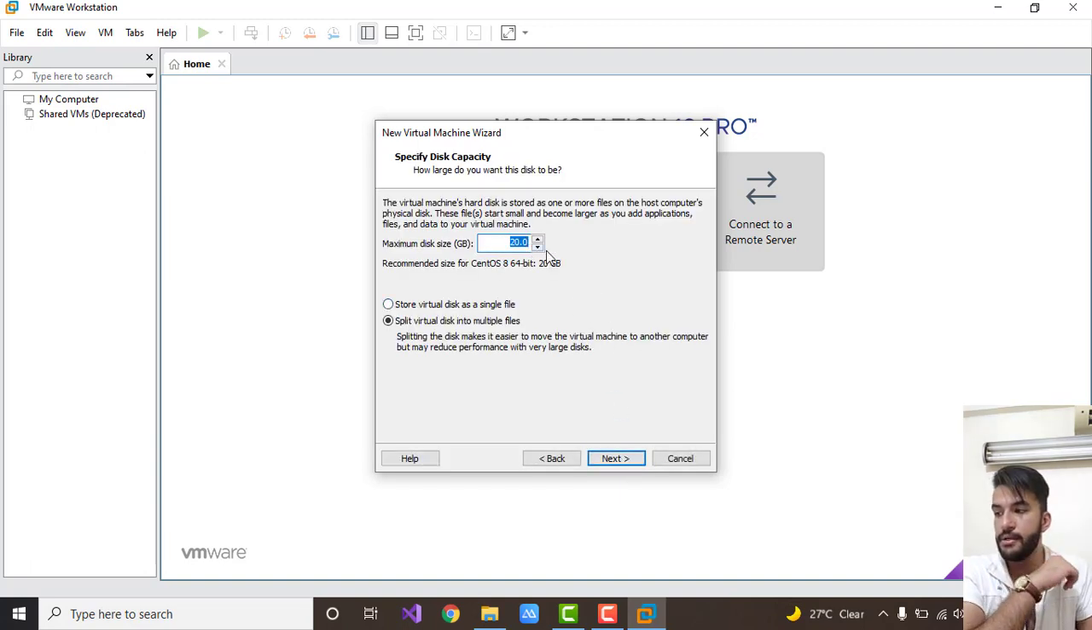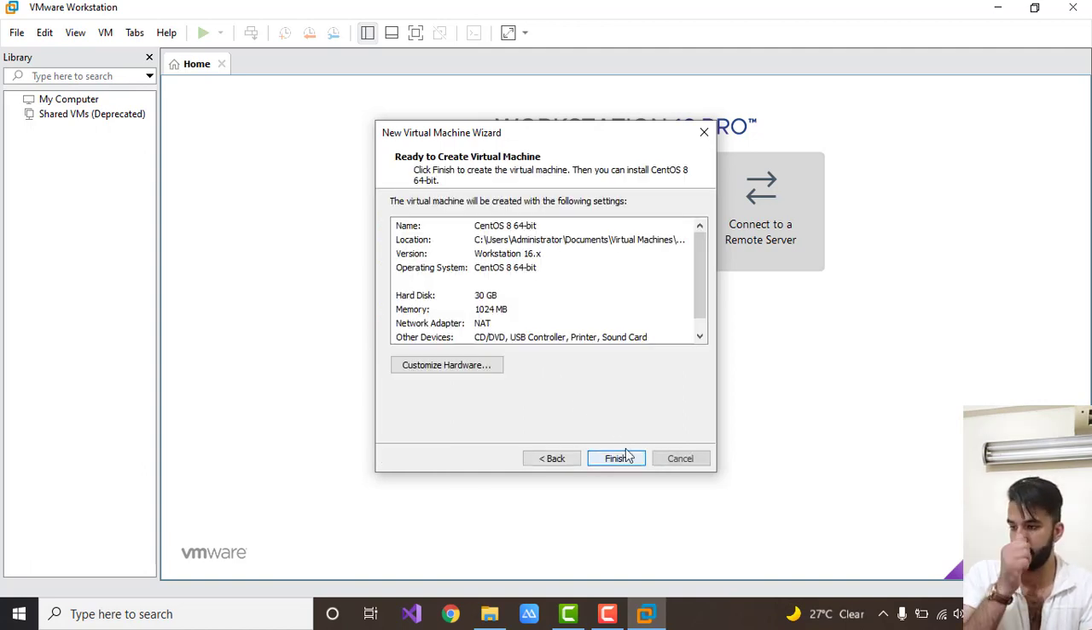Now disk space, I'm gonna give it 30, and now we have two significant choices. First, store a virtual disk as a single file, and second, split a virtual disk into multiple files. I will store it as a single file. That's it. Next. Now we reach the cool part.